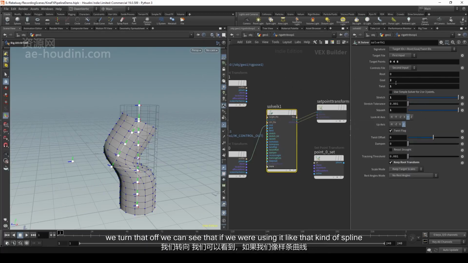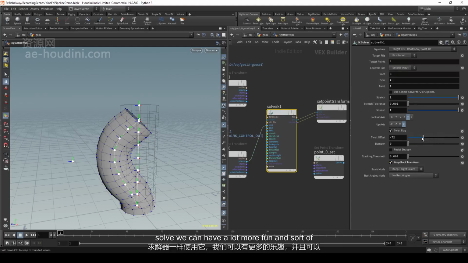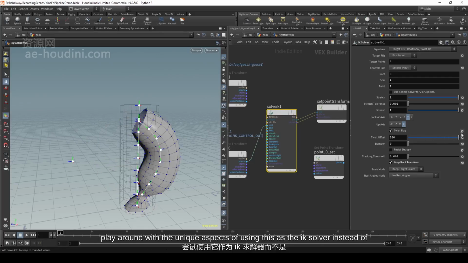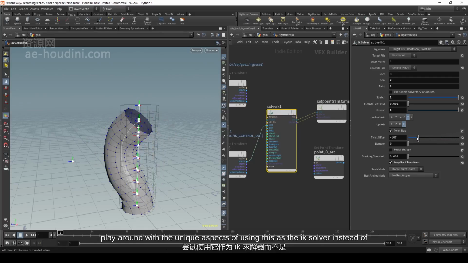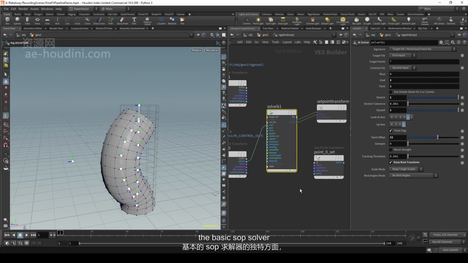And if we turn that off, we can see that if we were using it like that kind of spline solve, we can have a lot more fun and sort of play around with the unique aspects of using this as the IK solver instead of the basic SOP solver.